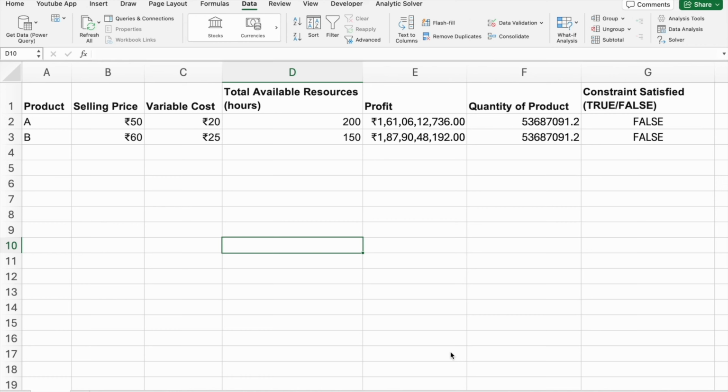Today we are diving into a powerful tool that can revolutionize the way you tackle complex problems in Excel: Solver.